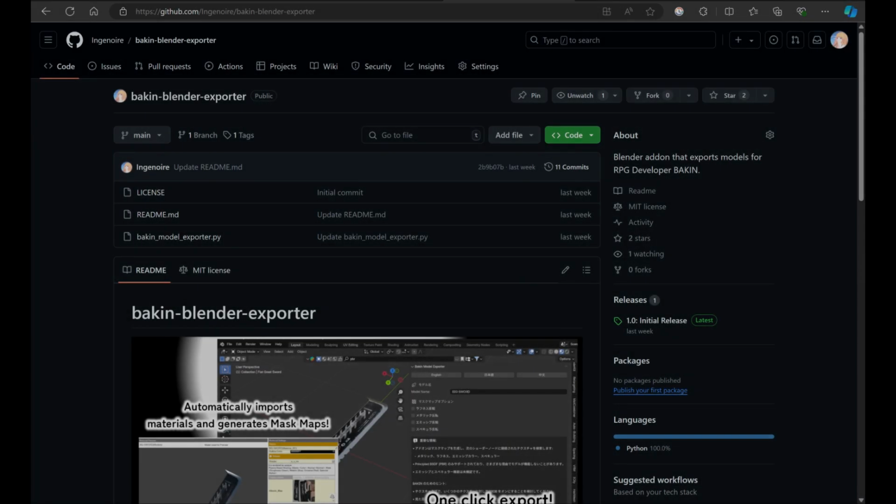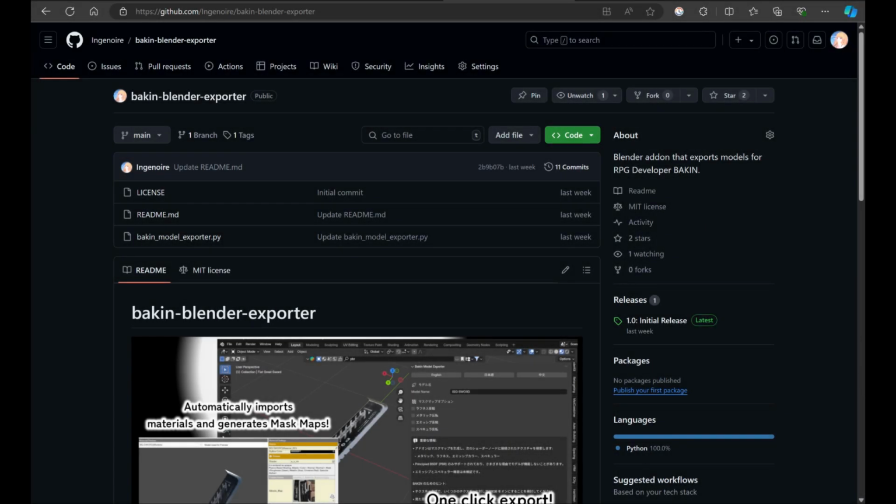The exporter isn't a perfect solution and can lead to some weird model exports, but it's better than nothing.